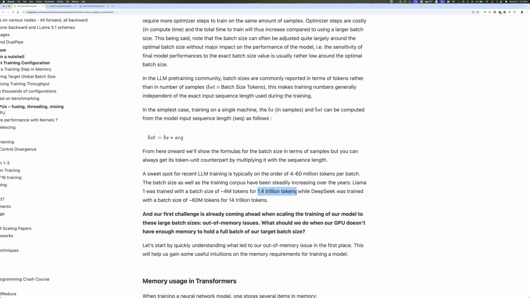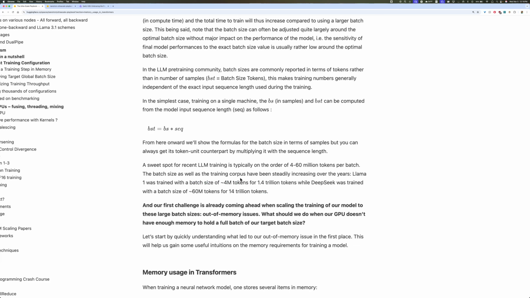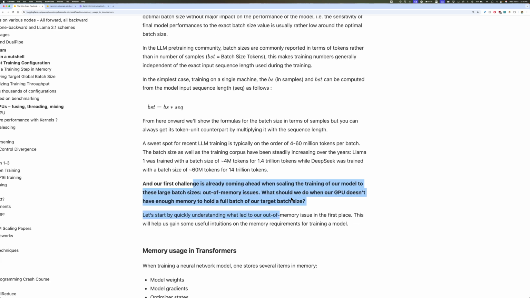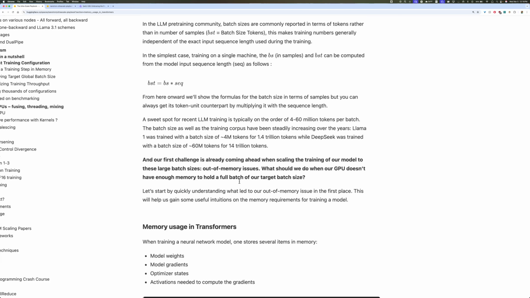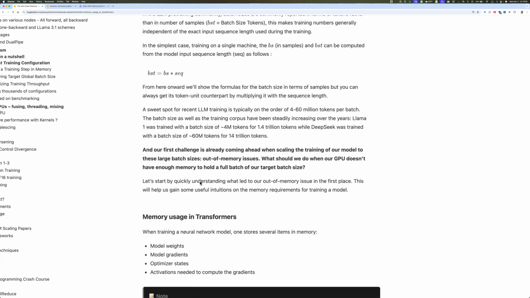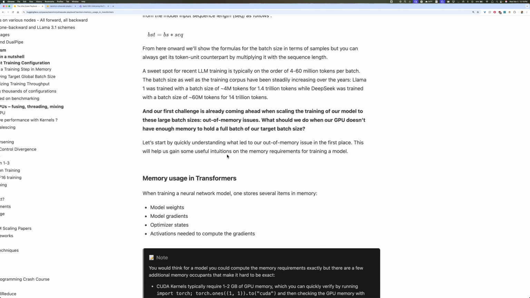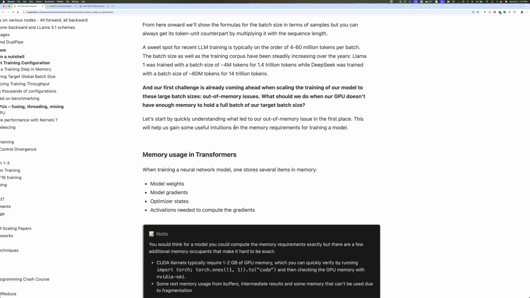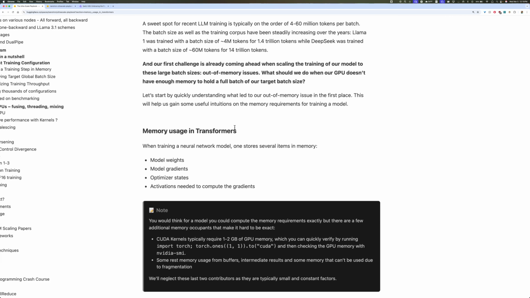Llama 3 was trained on 15 trillion tokens, and I don't know the batch size tokens off the top of my head. DeepSeek was trained on 60 million batch size tokens for 14 trillion tokens. So numbers go up, more efficient training is very cool. So the first challenge is scaling our model to have these large batch sizes and running out of memory issues, right? So as much as I want to parallelize everything, I'm going to run out of memory. So the question we're trying to solve is what should we do when one GPU doesn't have enough memory to hold a full batch of target batch sizes? Well, basically, make the batch size smaller, and if you really can't fit it, then let's start adding more GPUs.